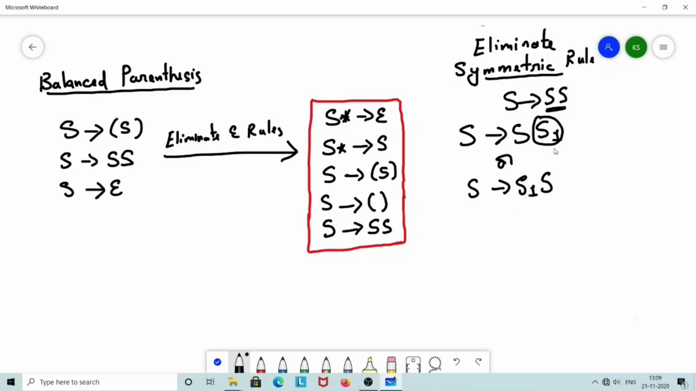But the only difference is the first one will force the branching towards the left of my parse tree, which we require, right? When we evaluate opening and closing brackets, we evaluate from left to right. So if that is the case, then I have to keep this left S as it is and replace the right S with S1. If I wanted to evaluate from right to left, then I will retain the S on the right side as it is and replace the left S with S1. So this is how I remove the symmetry.